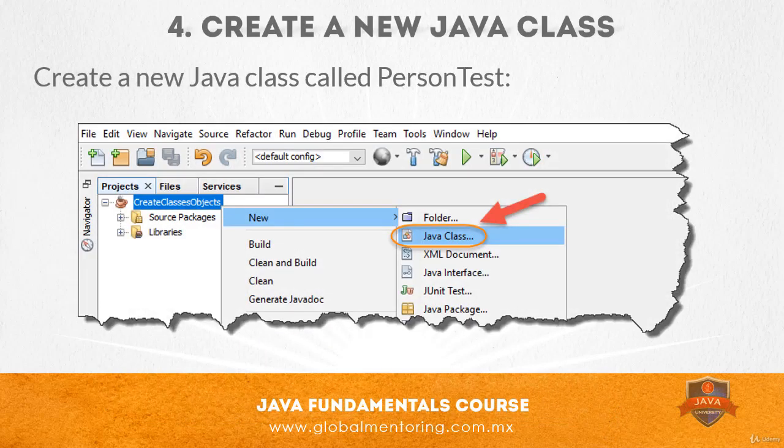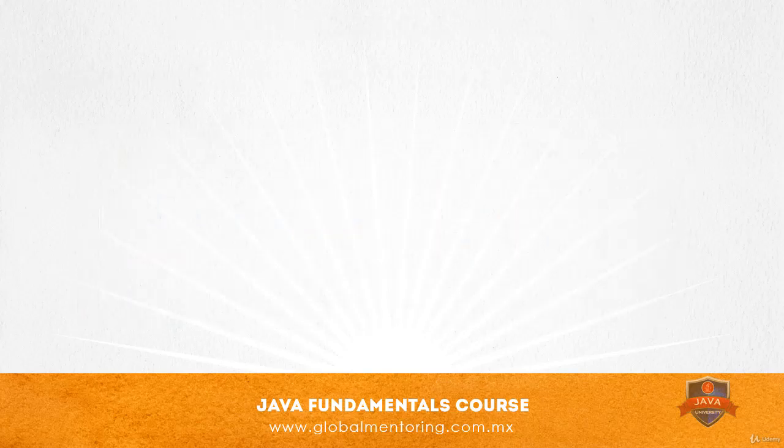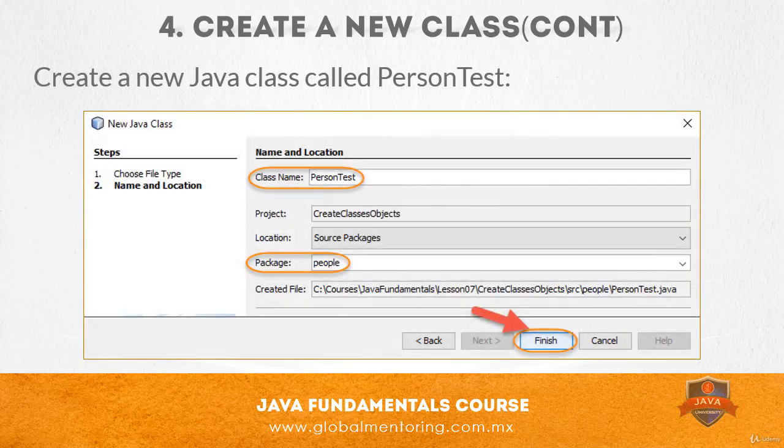So we have the new project in Lesson 7, and we're going to create a new Java class called PersonTest. So right-click on the project, select New and Java class. The class name is PersonTest and the package is People, and click on Finish.